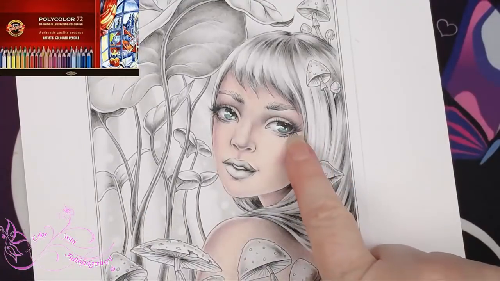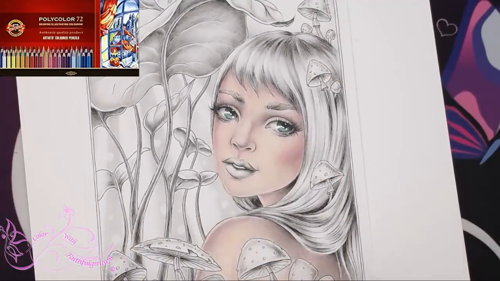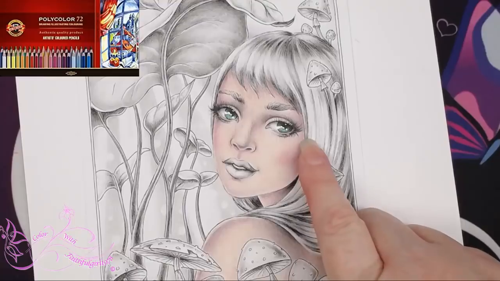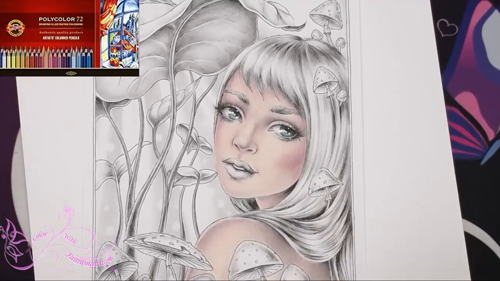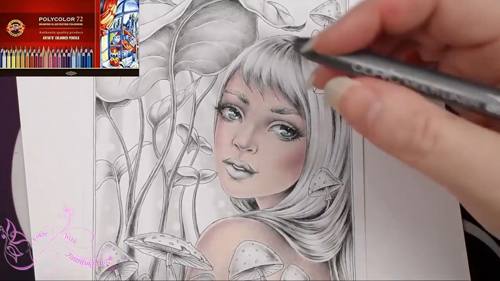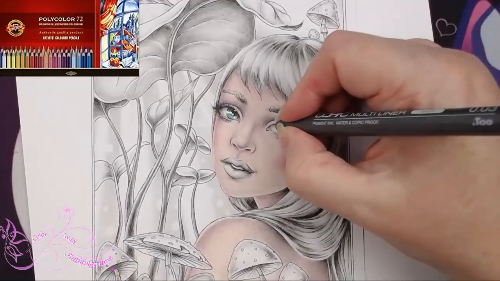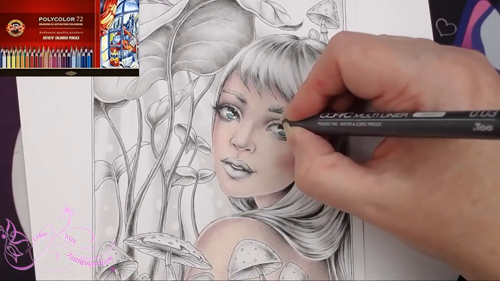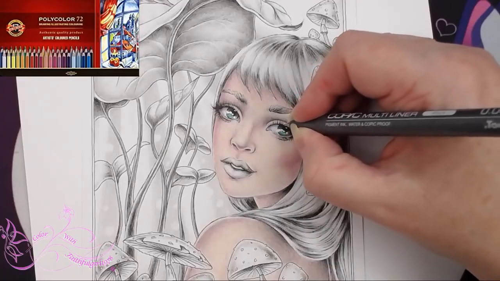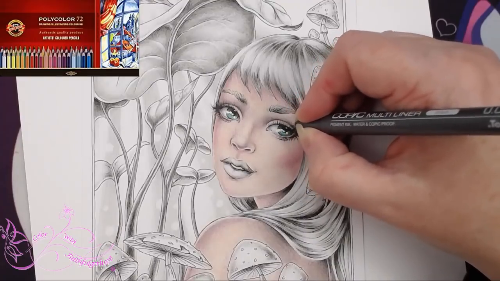Now underneath the eye here there's like a little bit of white, but what I want to do is just grab a fine liner of some sort. Copic multiliner. This is a tiny one. And I'm just going to redo some of these eyelashes here, because they've sort of faded out with the skin colours over the top.